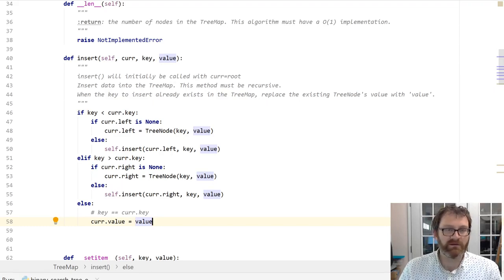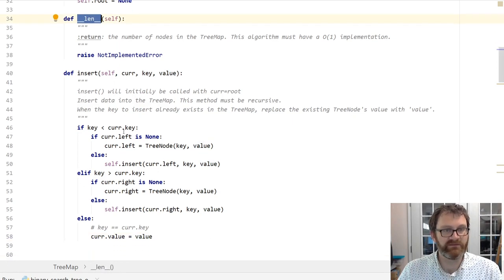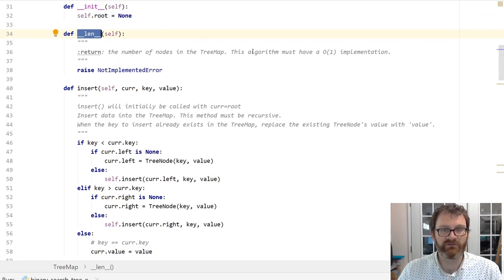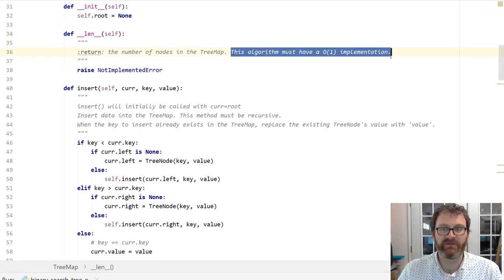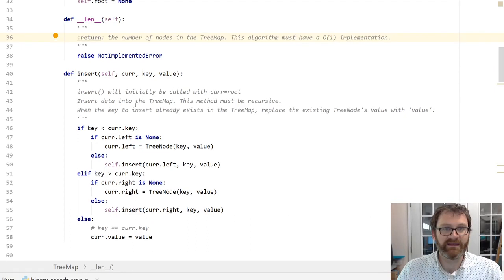Now while I'm here, I'm going to take care of the length function. Length should return the number of nodes in the tree map, and this algorithm must have a big O of 1 implementation. So if we were silly and we wanted a big O of n implementation, we could go through everything in the tree and just keep counting nodes. Or the smart thing to do would be, as we insert, we increment some counter somewhere.